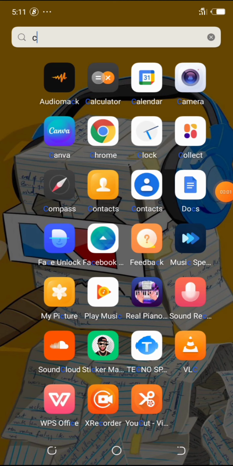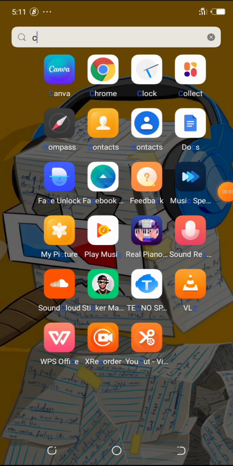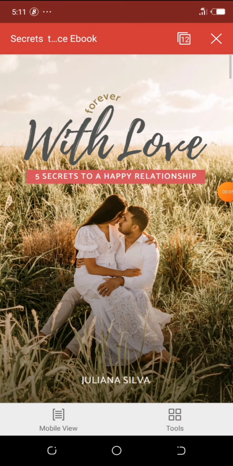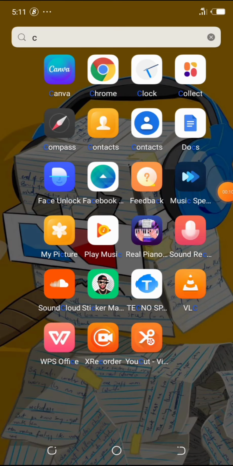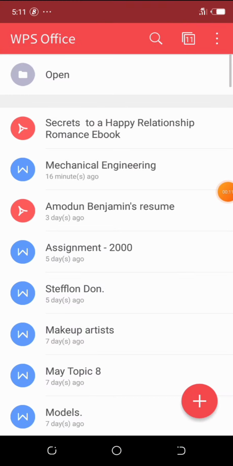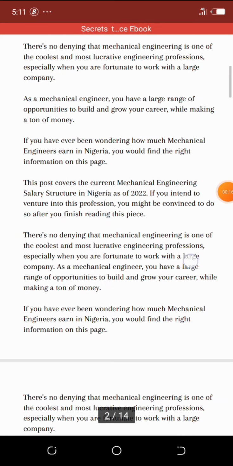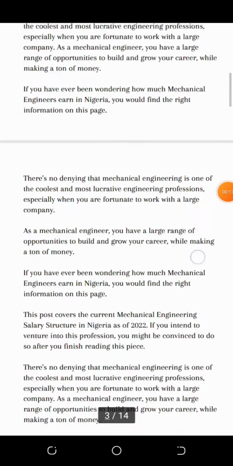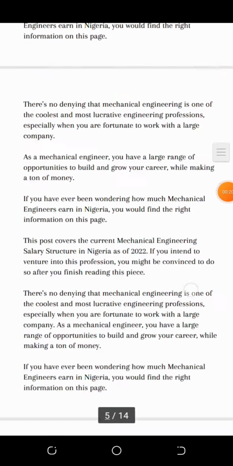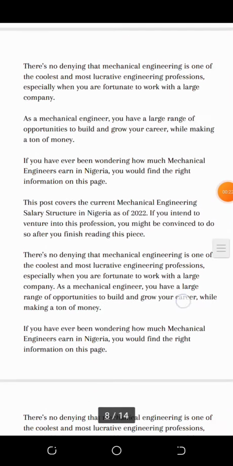Okay, so finally we have downloaded the ebook, and let me show you how it looks. So here is the cover page. Okay, let me open this again. So here is the cover page, and here is our text. The normal page, first page, second page, and just like that. So this is how the ebook turned out to be.